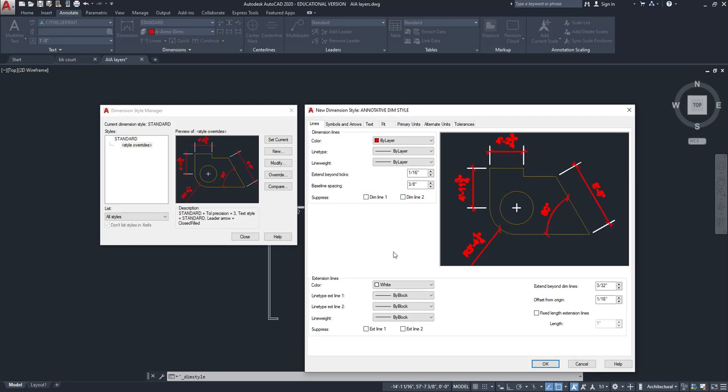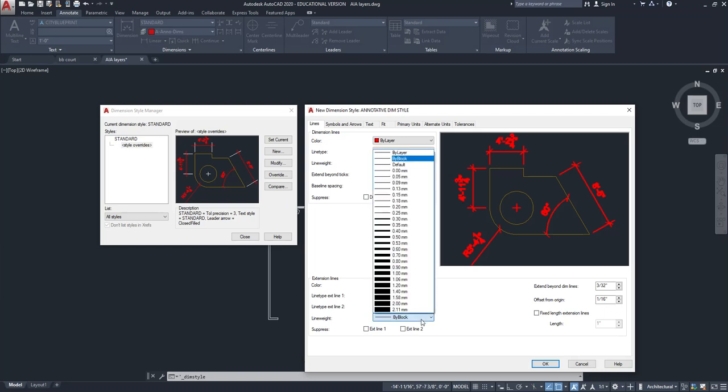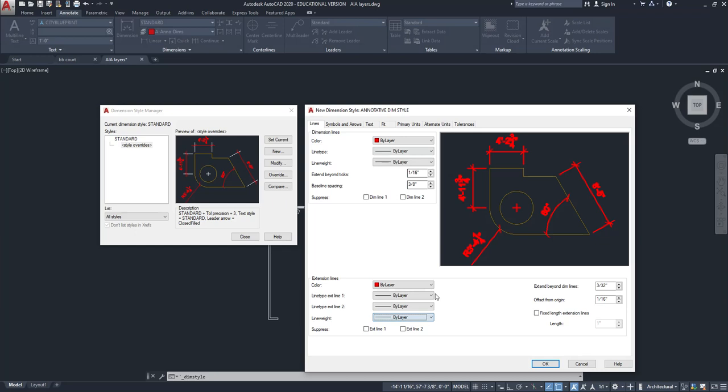But we're going to leave those on. All right, extension lines, same rules apply up here, down here. So I'm going to change this to by layer. By block would be fine, but I'm going to change this to by layer, because I like to control things with layers in my drawings. It's kind of a personal preference. By layer. And again, if I wanted to suppress one of those lines, you see I could do that.